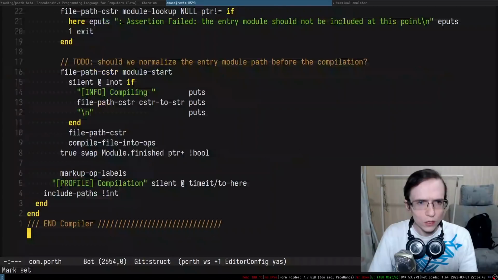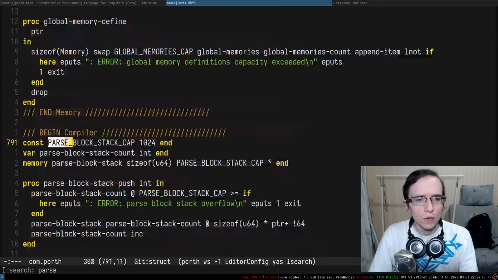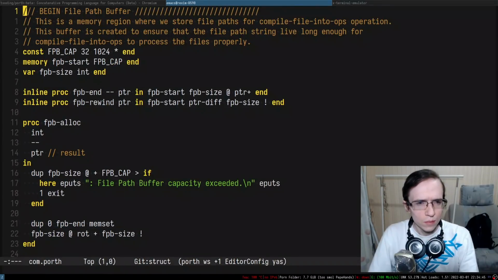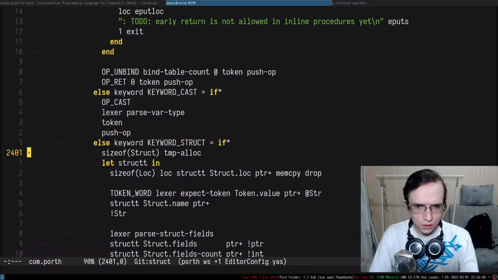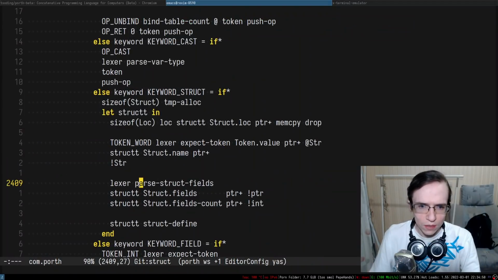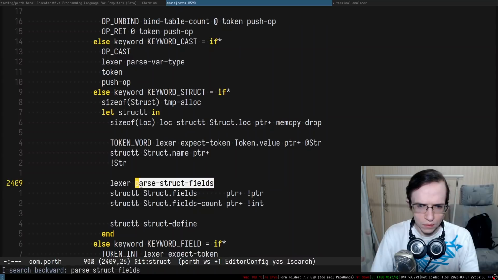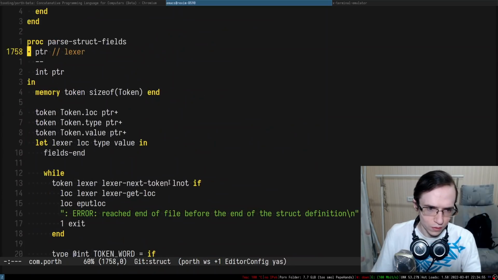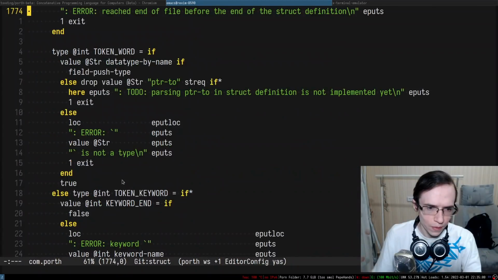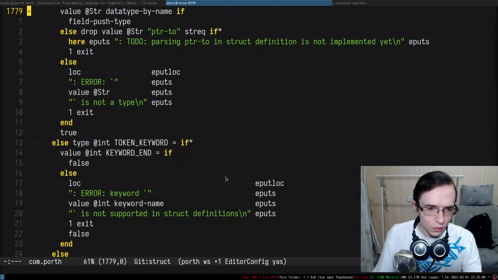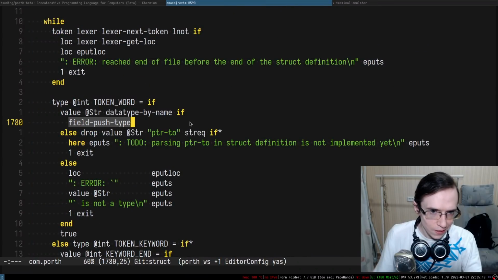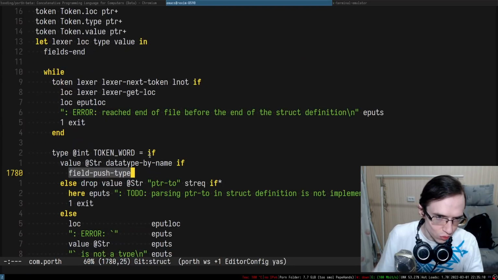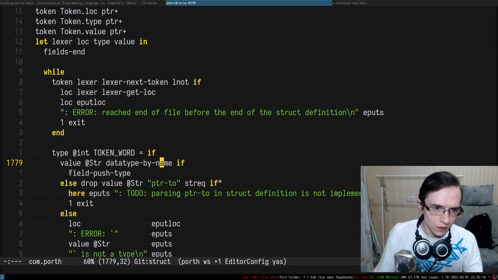So I suppose it's a compilation. Parse Fields. Man, I already forgot. Keyword struct. Okay, there we go. And what do we have? Parse struct fields. Where is it? Okay, so here it is. So we have some fields and whatnot. And we push the field in here. Right. That is very cool.